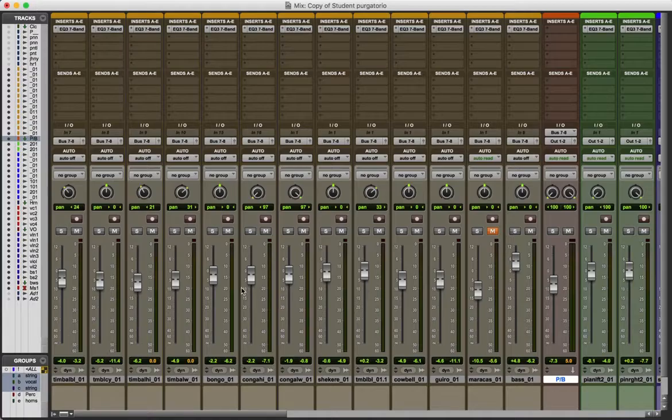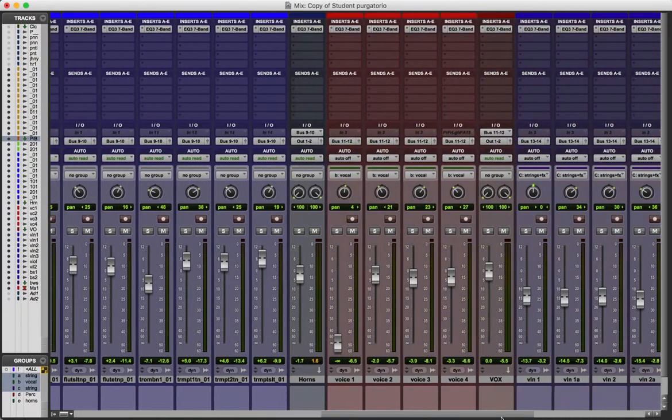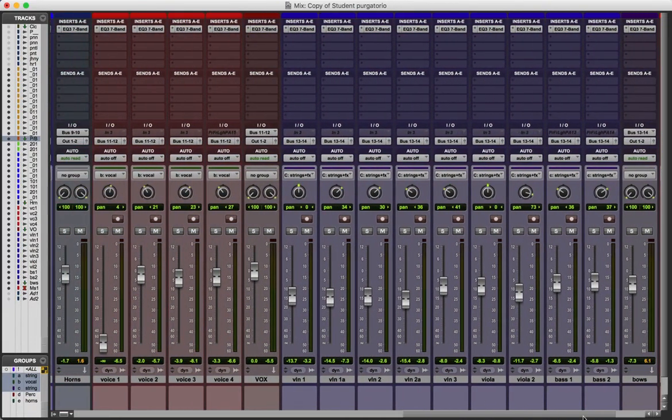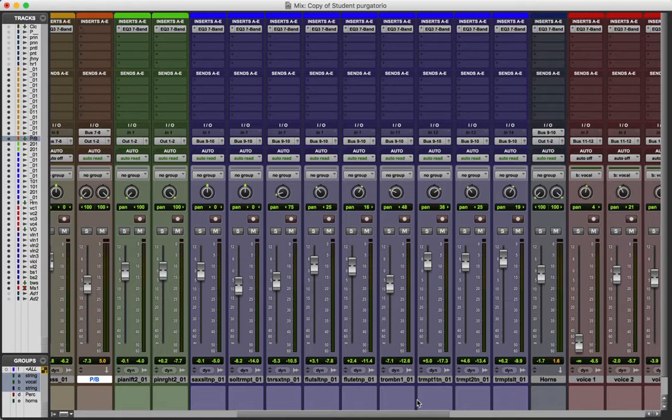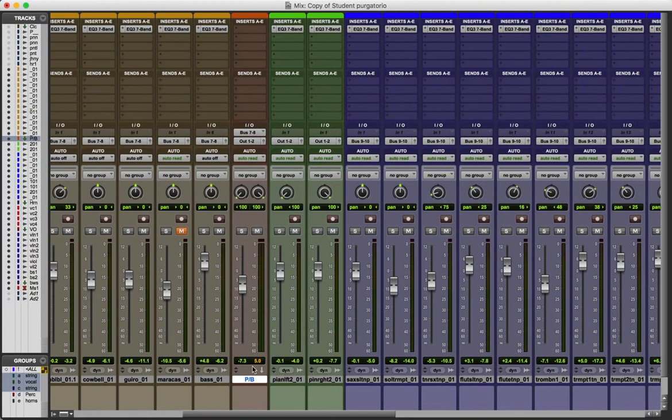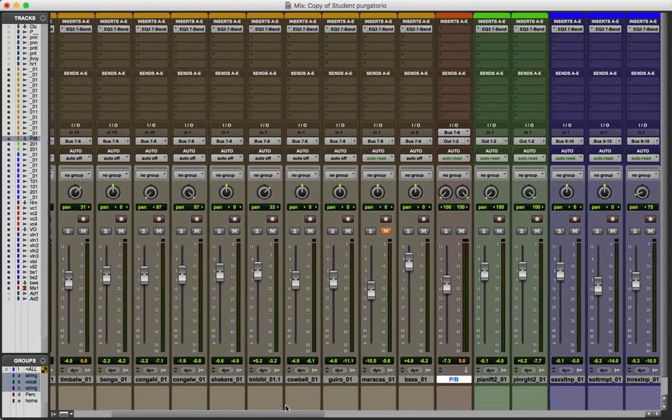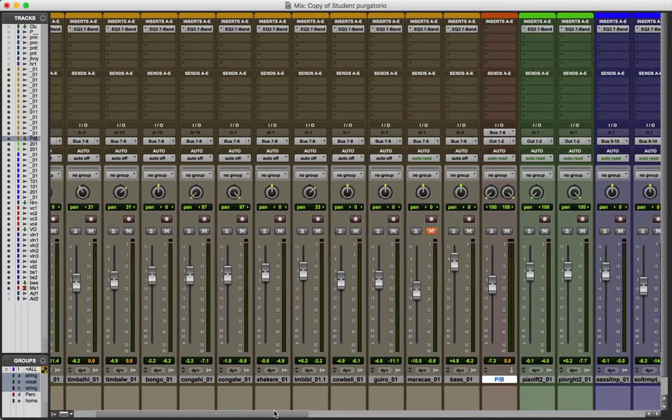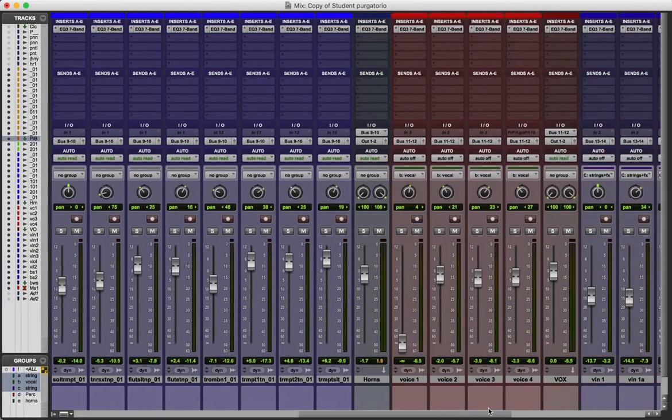So in Pro Tools, you can make colors to show your groups so you can visually see them. And then we've got these faders, which are sort of subgroups, and the fader that controls the entire group.